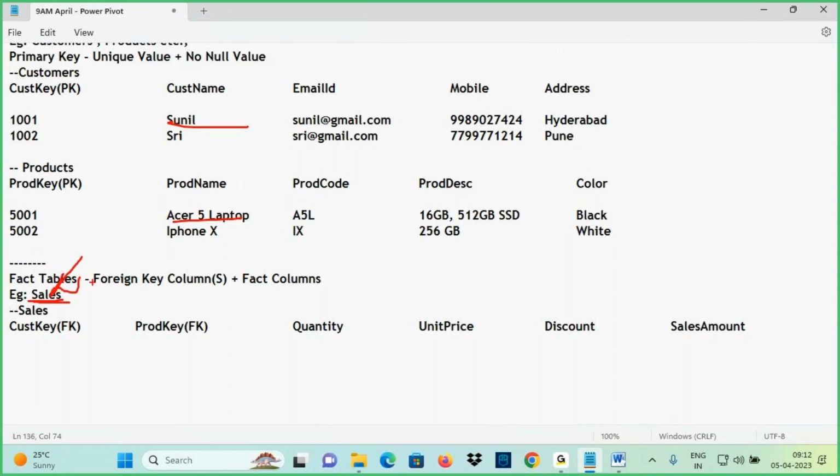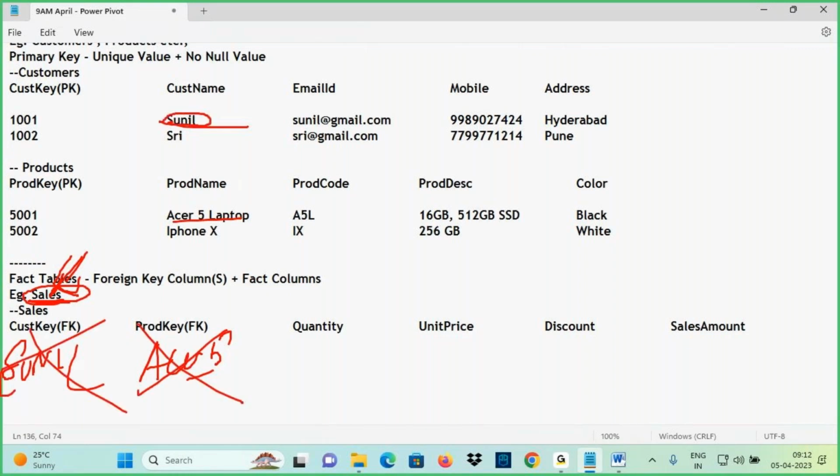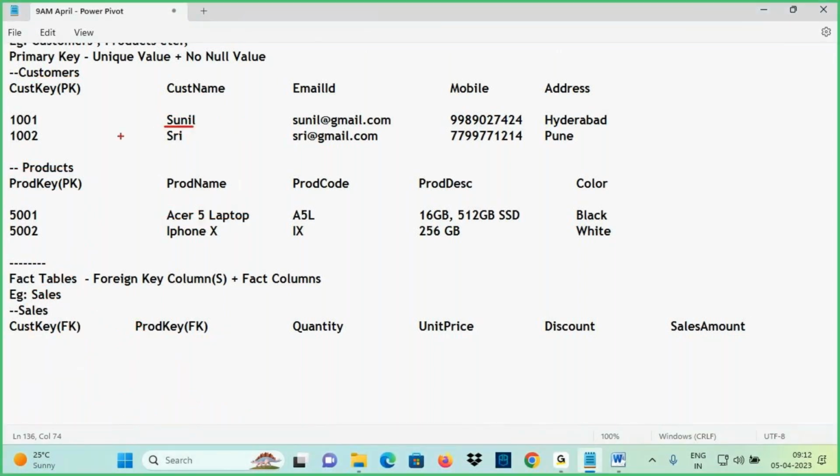Sales table. How the record will be entered in the sales table is, in the sales table you don't find Sunil name. In the sales table you don't find the laptop name which you purchased. So your details will be available in customers table only. The laptop details will be available in what? Product. It will not be available in where? Sales table. In the sales table, when Sunil purchased, Sunil's corresponding customer key will be available here.